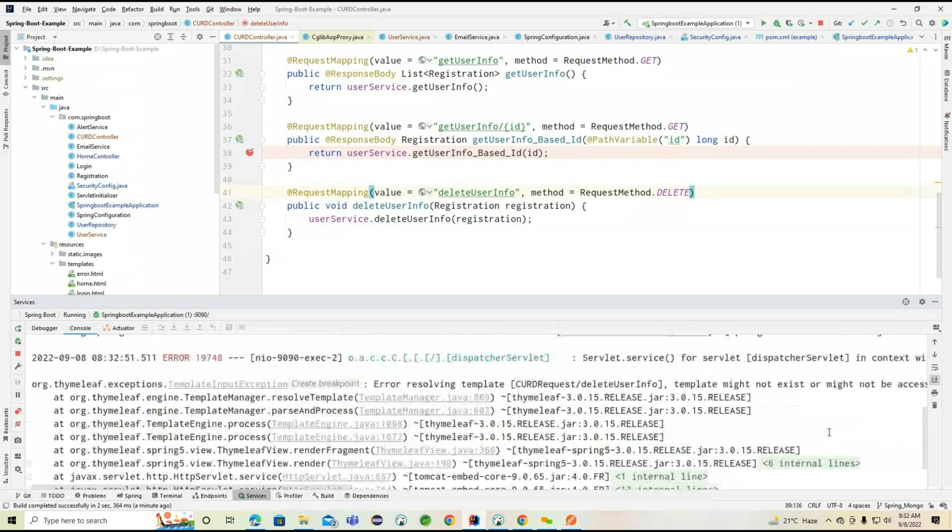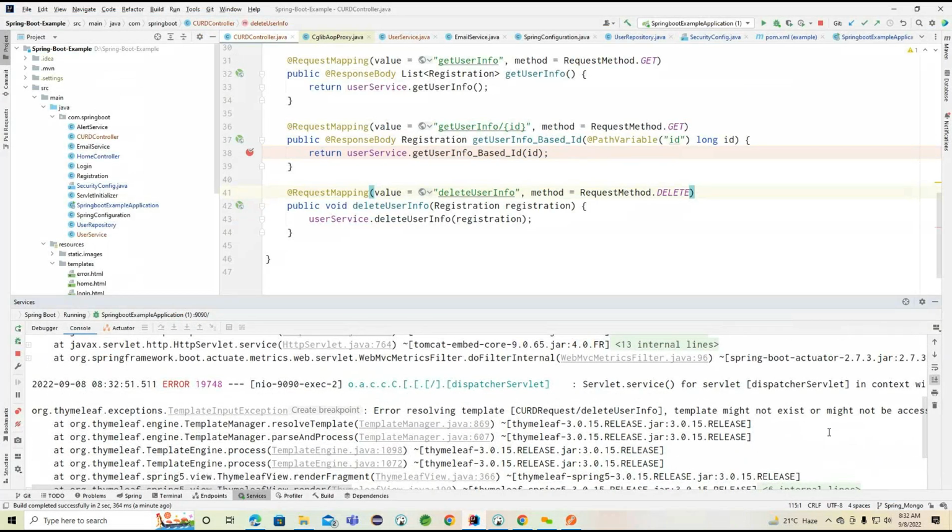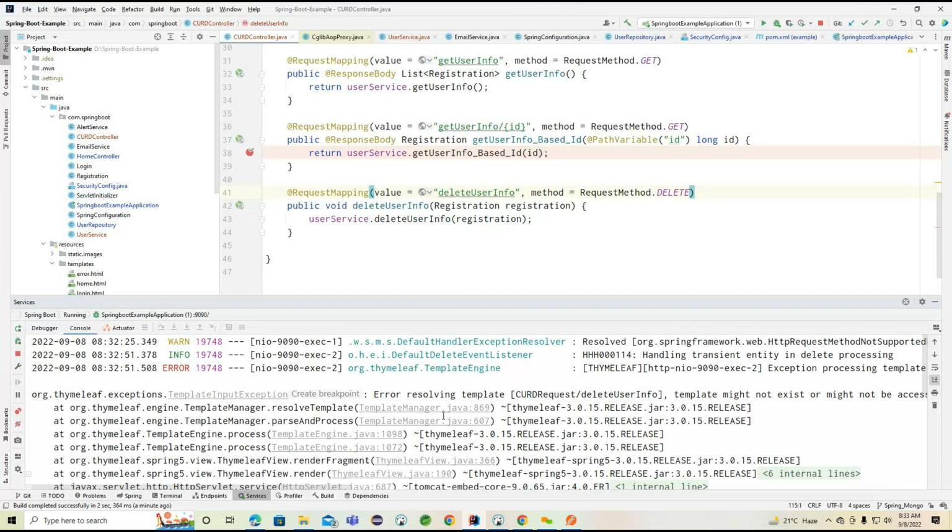So 500 we are getting. Now you can see template. Okay, it is expecting this. First we'll identify whether this particular object is removed or not. Now you can see, because of this particular path, he's expecting the template might not exist or might not access this particular Thymeleaf related template here. Okay, so because we are trying to return something.